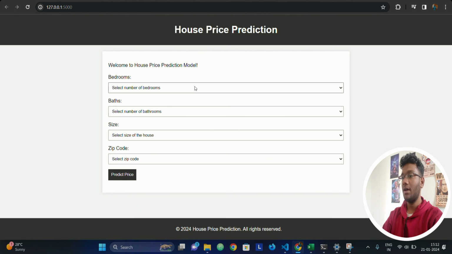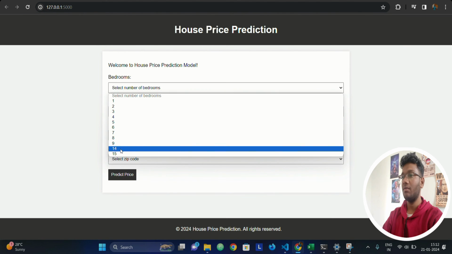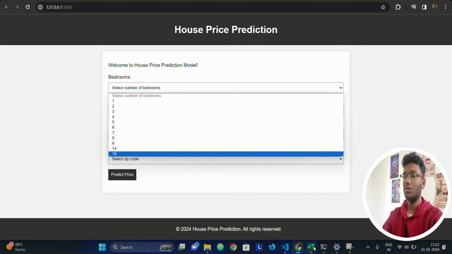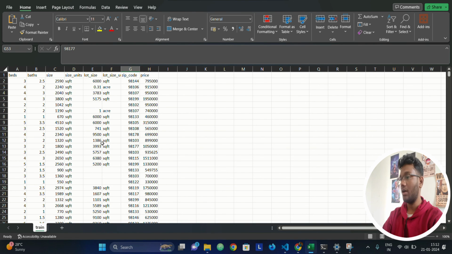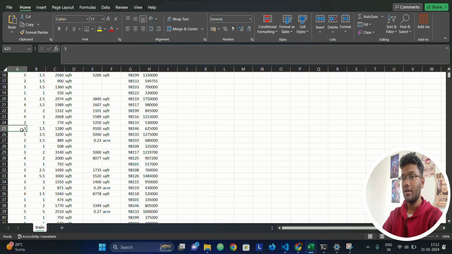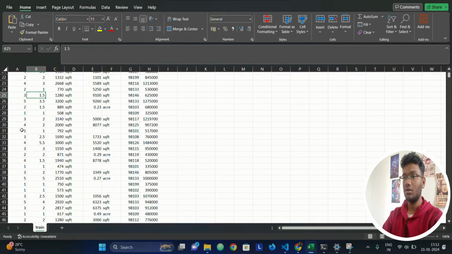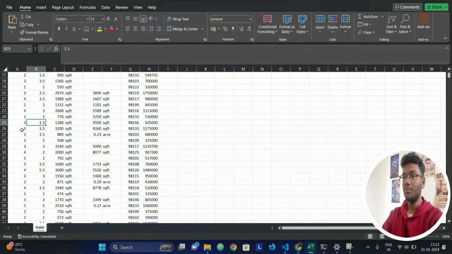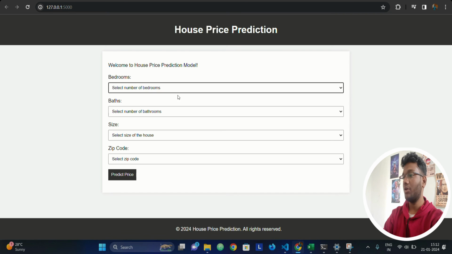If I have to show you something logical that I have seen, I'll open this file for you. This is the main dataset file. Let us say we are targeting some property here. So we are targeting this property that has 3 bedrooms, 1.5 bathrooms, I'm assuming, and 1280 square feet of area. These are the columns we omitted, and 98146 is the pin code for this. So let us try and input these details.